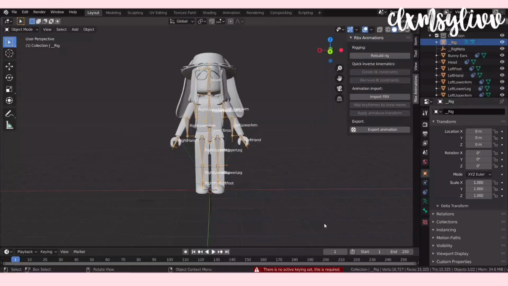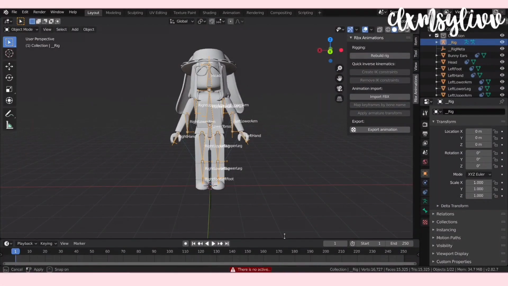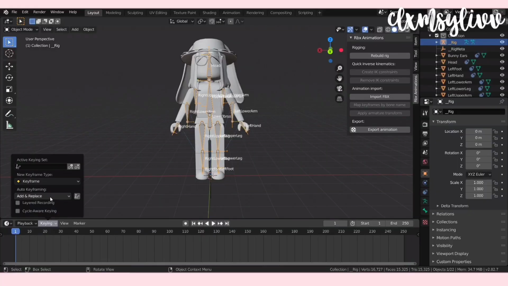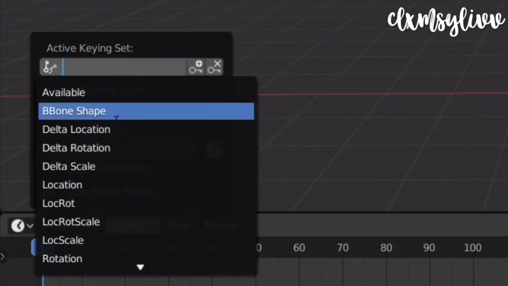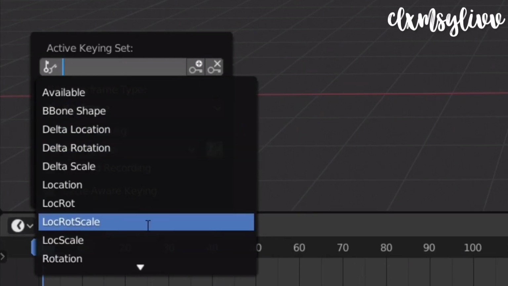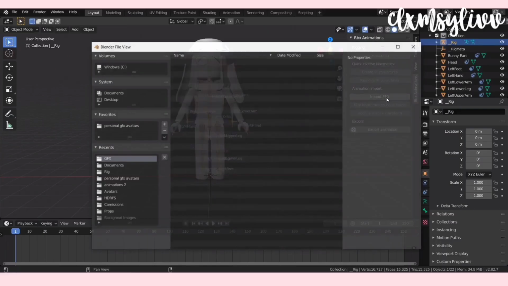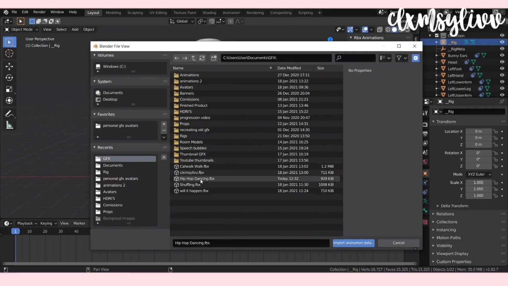So once we've come back into Blender, we want to import the animation we just saved. So firstly, we want to drag our timeline up and set the keying to lock rot scale. And then once you've done that, you just want to go up to where it says import FBX and import your animation, what you just saved from Mixamo.